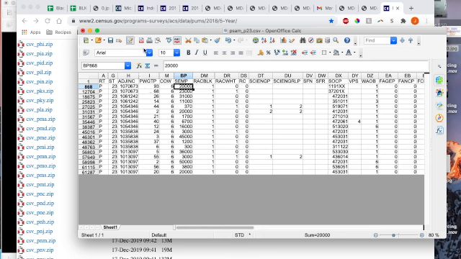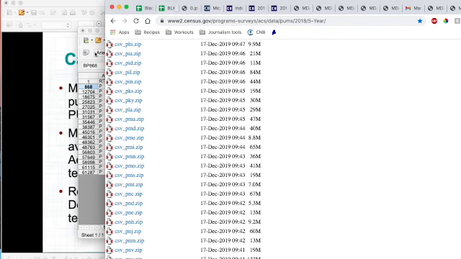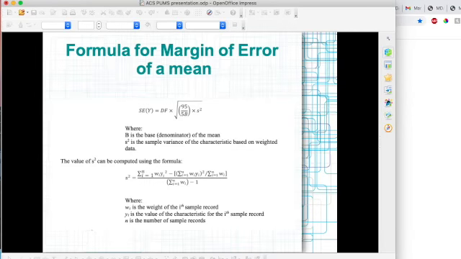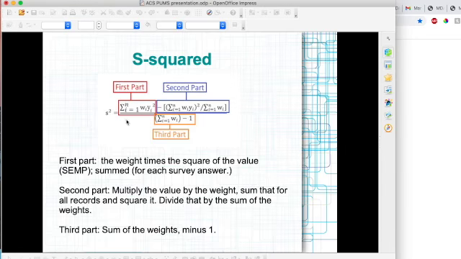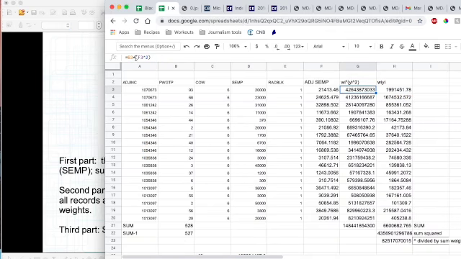All right. So this is the data that I'm working with. And then we can go on to the formula again and work with that. So what they're talking about here is the weight times the value, which is SEMP right here, and N is the number of records. We don't need to know that. Okay. So first part, weight times the square of the value. So I did that. So there it is. There's the self-employment income times the adjusted income.